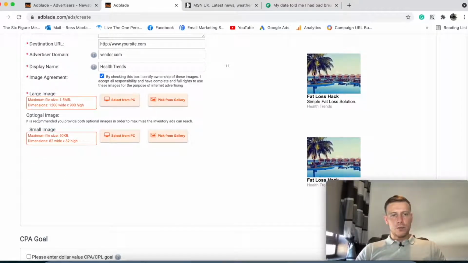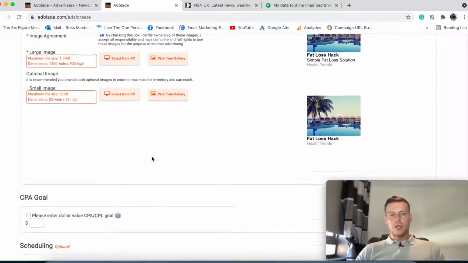Large size optional. It is recommended you provide both optional images in order to maximize the inventory ads can reach. So what this is basically saying to me is I'd have to load the image that I want to upload twice in two different formats. The first one would have to be 1200 by 900, and the next one would need to be 82 by 82, which is quite small. But it's telling me I'd have to do that so I can reach all potential placements, because each different placement has different size dimensions.